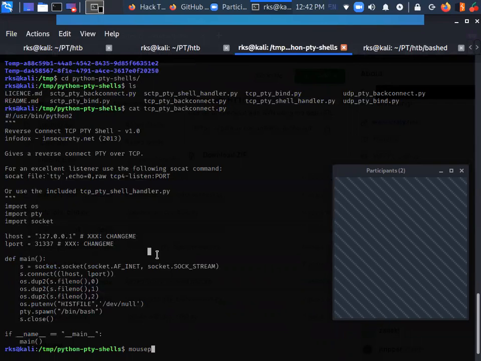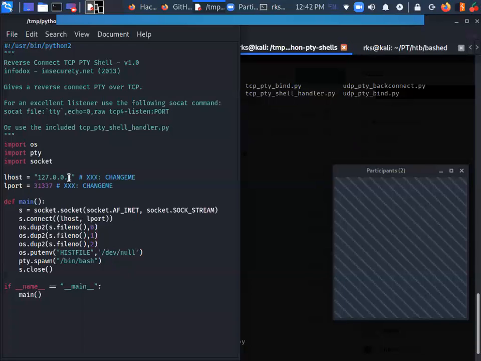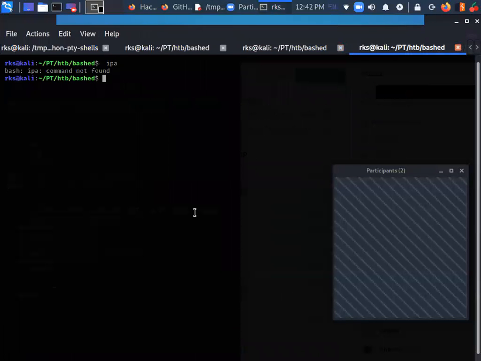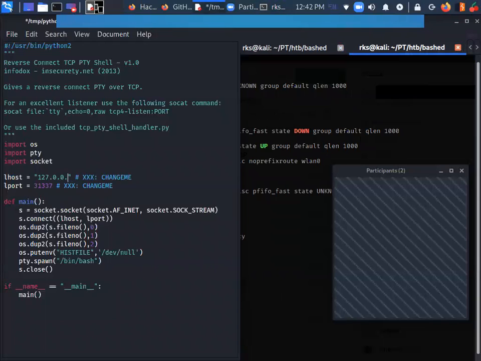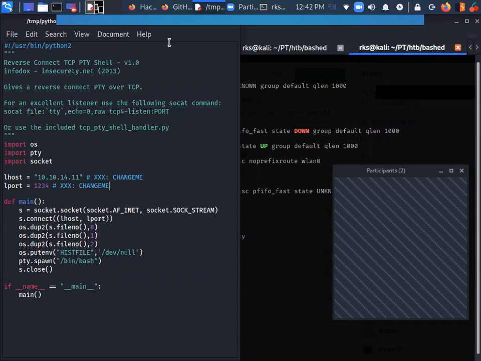Let's do this. Let's do mousepad. Open this file and paste my IP address here, which is 10.10.14.11. And LPORT is 31337. Let's just simplify it and make it 1234. Okay, let's save this file. Saved it.